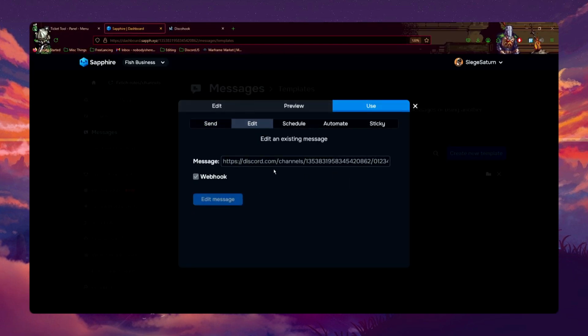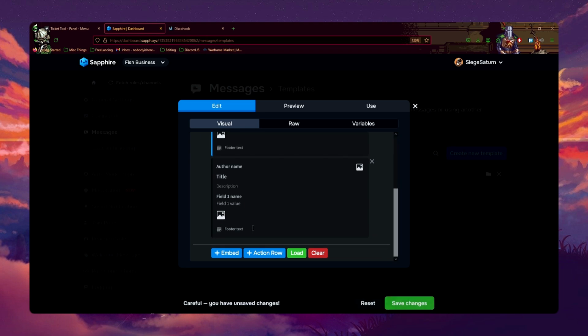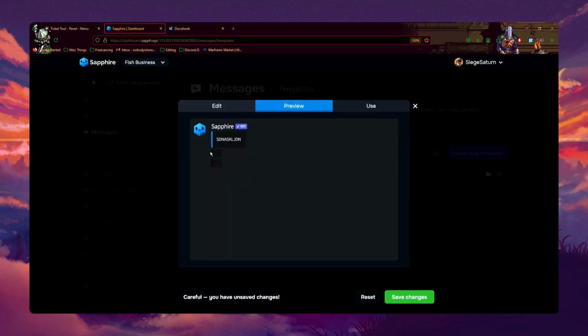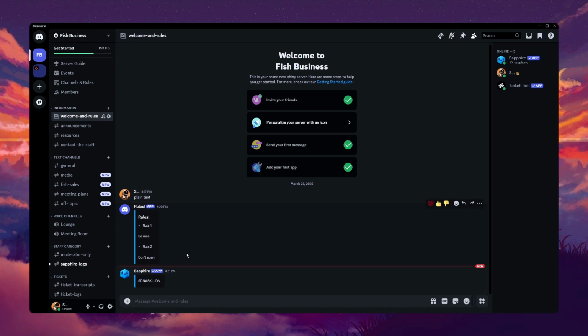And you can edit it in case you don't want to continuously send it over and over again. You can add embeds, action rows, stuff like that. You can preview the message to see how it looks. Right now it doesn't look like anything because I didn't add anything. But yeah, and that, ladies and gentlemen, is the best way to make a server. Professionally made, permissions organized, everything else in between.